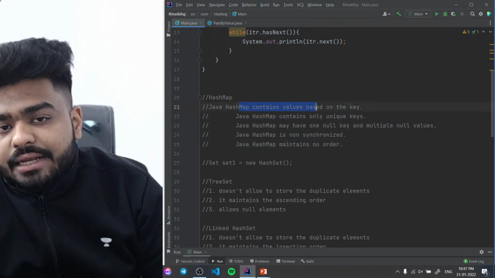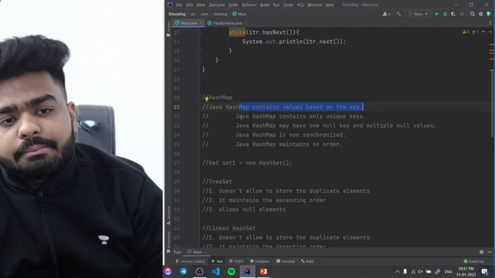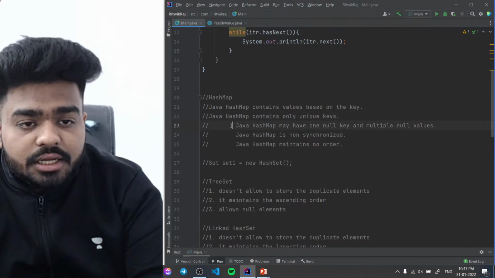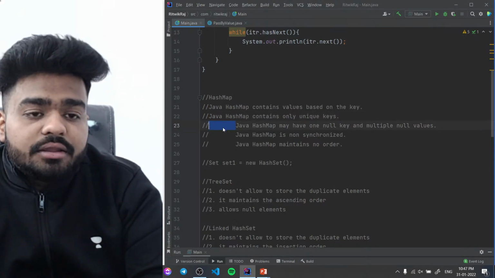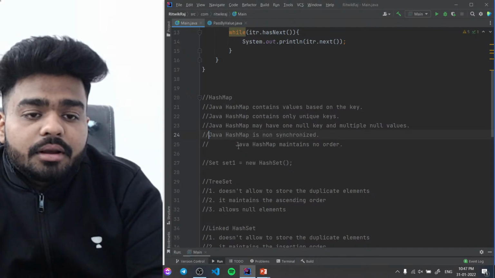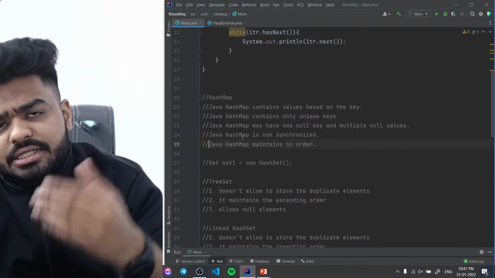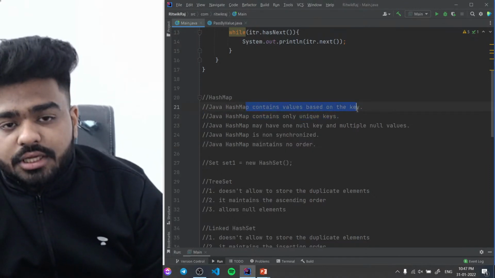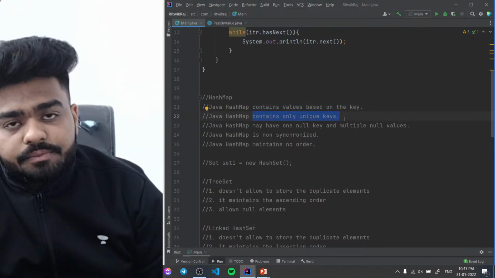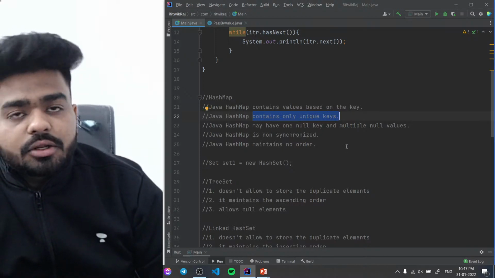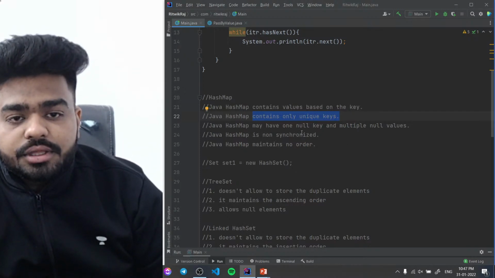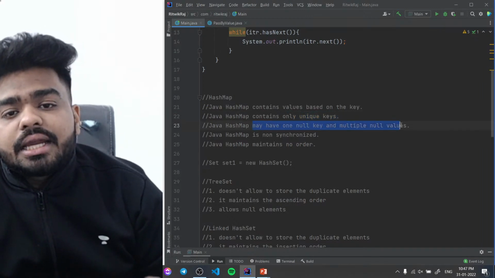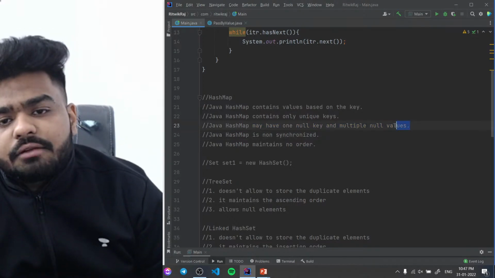कौन से ऐसे points है जो hash map पे remember करना है? Hash map contains values based on the key. As I told you that map will always have key and value pair. So you'll have to have a key and a value with it. So key means it can be any digit or any particular value, and value will be any particular value. It can be a string, it can be character, anything. So Java hash map contains values based on the key, contains only unique keys. जैसे roll number होता है, in any particular college you have different roll numbers, unique roll numbers. So that's what it is writing here, contains only unique keys. It may have one null key and multiple null values.